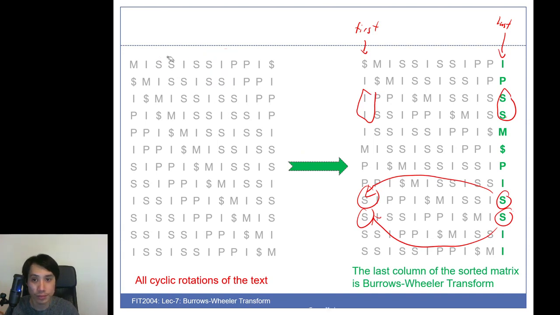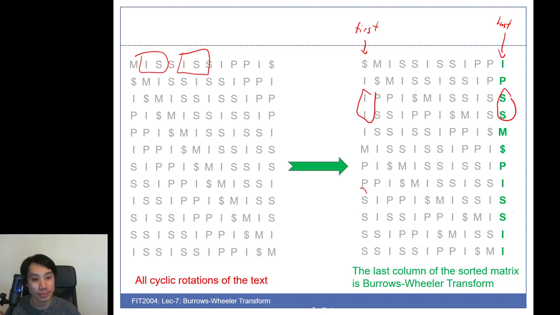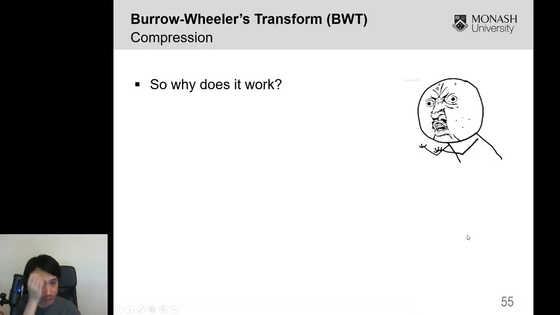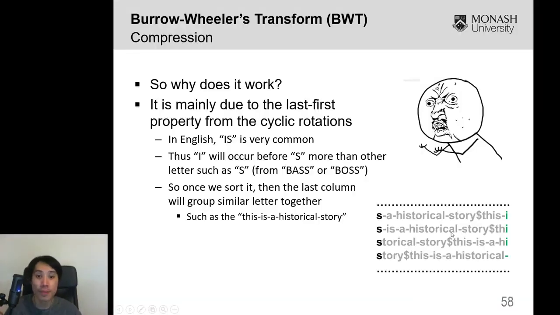Wait, oops, wrong one. It should be here, okay? After I is followed by S. After I is followed by S, right? So when we group the S together, we are going to group the I's and the S together. It is what your explanation here is, right?